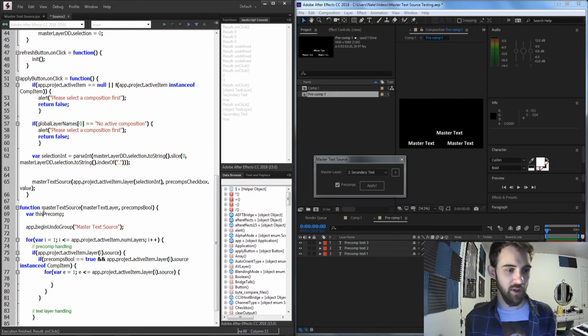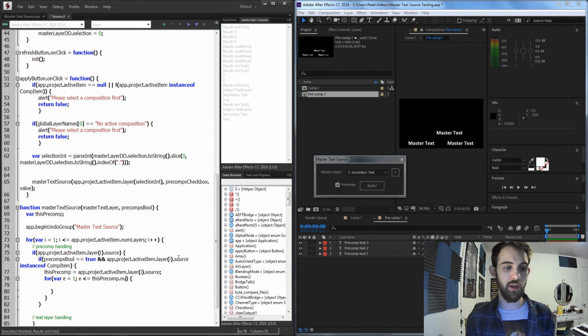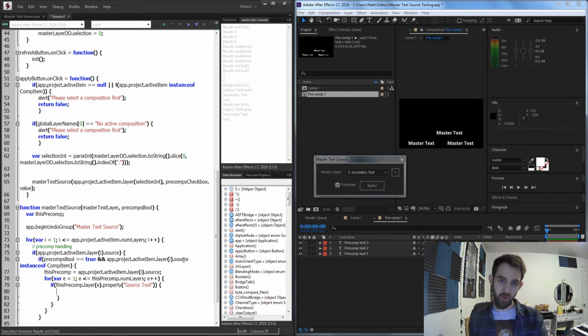But actually, remember I made this precomp, so I'm going to use that. Say this precomp is equal to our current layer.source, and then I'm going to loop through this precomp.numLayers, incrementing e by 1. Then we're going to do the same thing we did previously to check if things are text layers. I'm going to check if this precomp.layer(e).property source text is valid. If that's valid, we're in our precomp and we have a text layer.